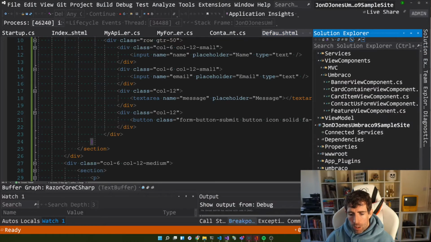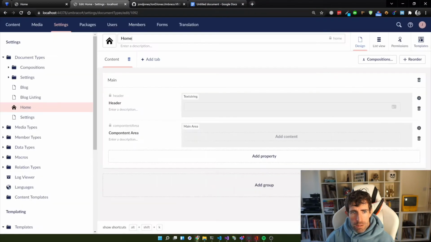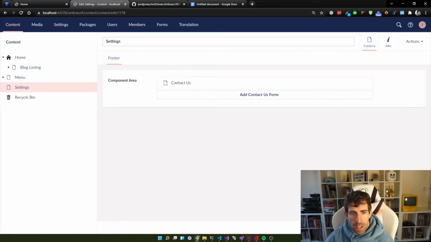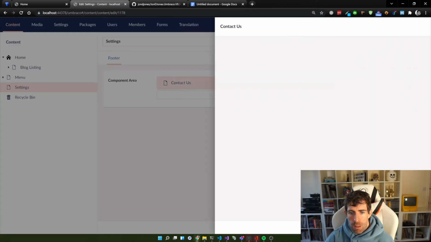So you might be thinking, okay, how do we render this component? Let's have a quick look in the CMS. For this example, and I covered this in my last video, so have a look, link below. In my website, I basically have an area called settings, and in settings I've defined my footer, so all the data from the footer, and in here I've got a property picker which allows me to add the Contact Us form.